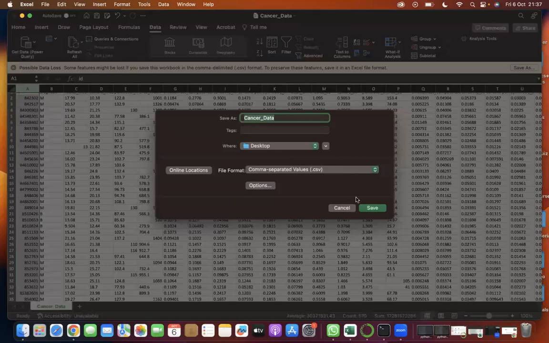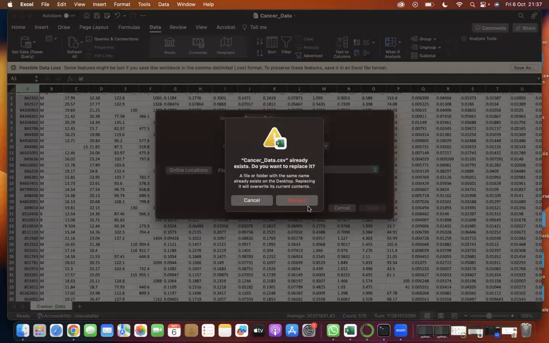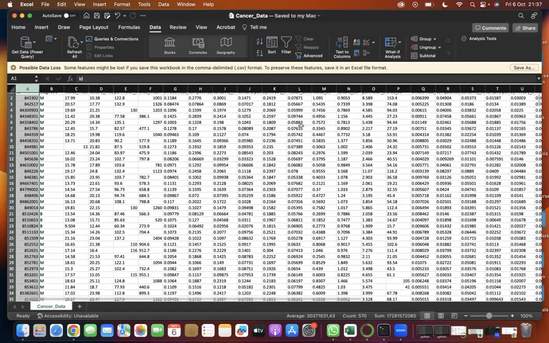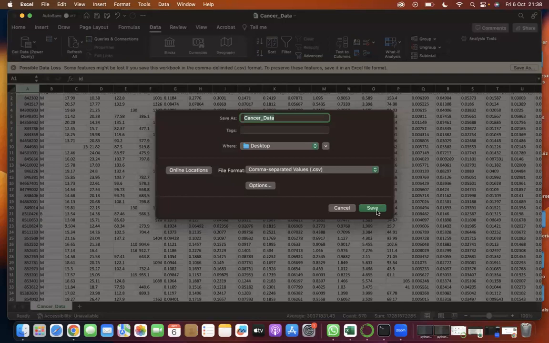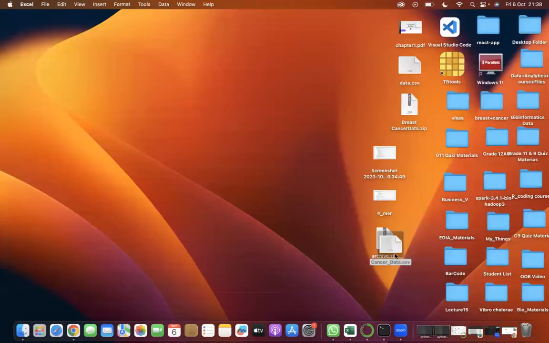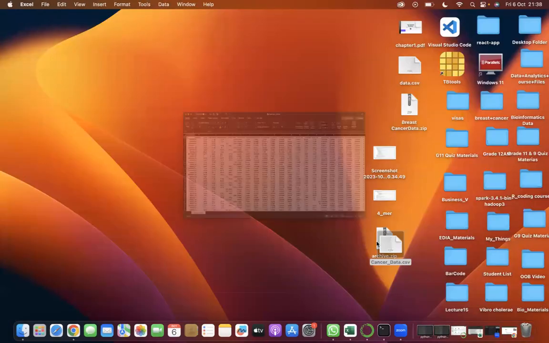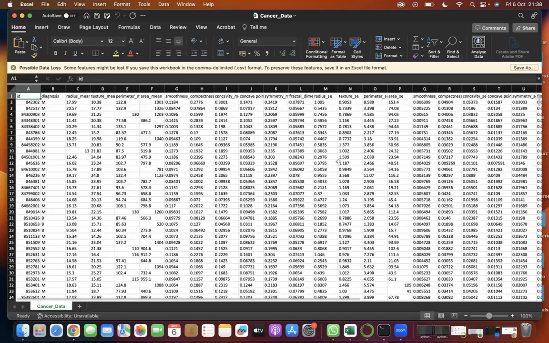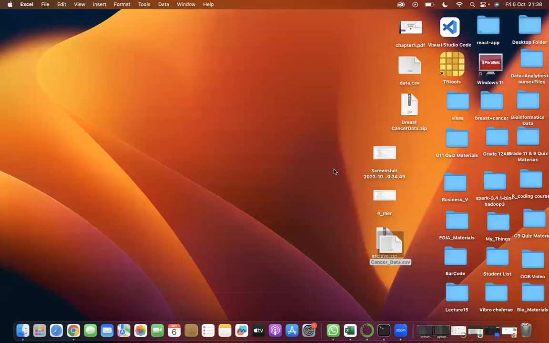If you save it as CSV, I want to replace it. I've got some on my desktop from before. So if I go to my desktop and replace it, and if I close it and go to my desktop and click on it, now I've got my data in the proper way. Some people would say if you close it, you're not going to have it in the proper way. This is not possible.